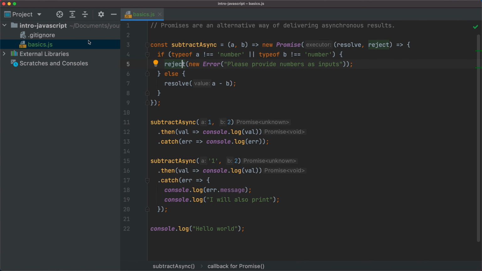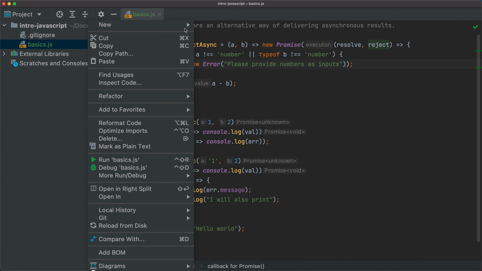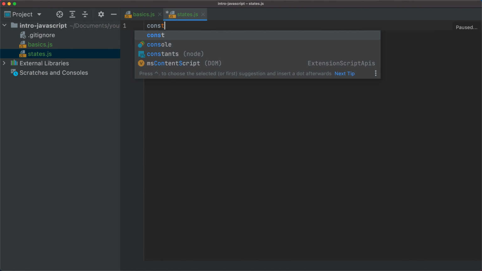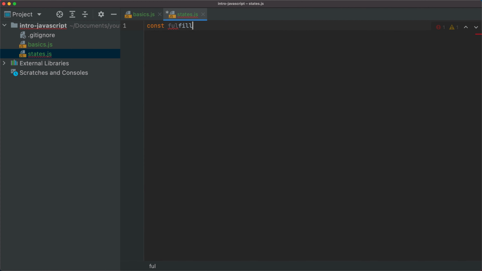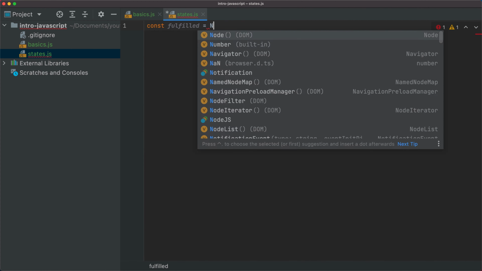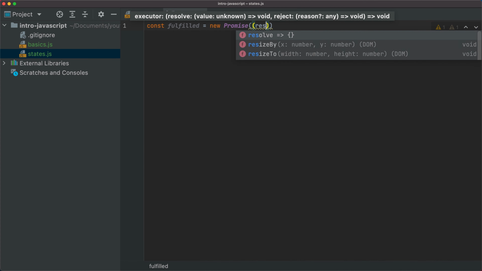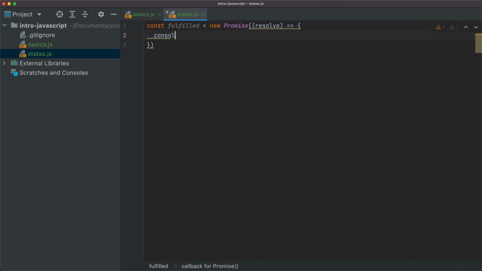to reject. Let's create a new file here, and I want to explore a few different constructs for us to understand a little bit better the different states of a promise. So I'm going to call this states.js. So let's start by creating 3 simple promises. The first one is going to be fulfilled, and this is going to be a new promise, which is going to receive an executor just with resolve. And I'm going to console.log I am settled and fulfilled, like so.